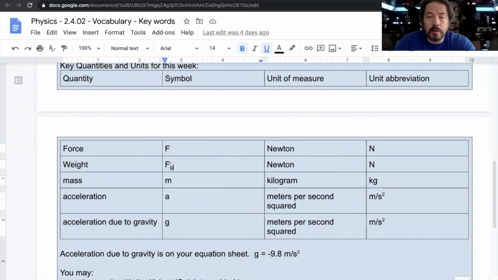Okay, so this is one that we will talk about in a video, but I want to stress that it is force due to gravity. And the little g just tells us that it's a force that's due to gravity. This is not multiplying. This is just telling us that the force, the F, is a special type of force.